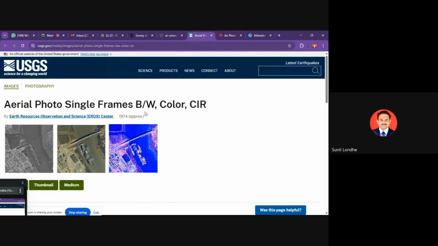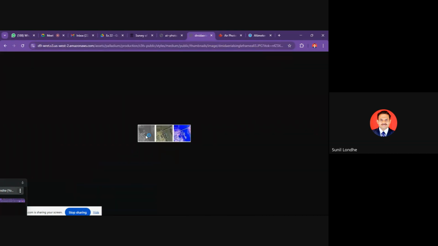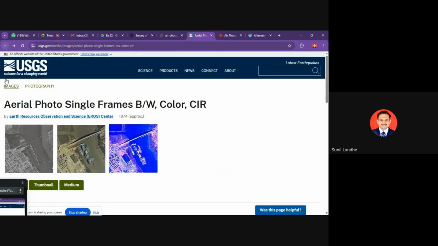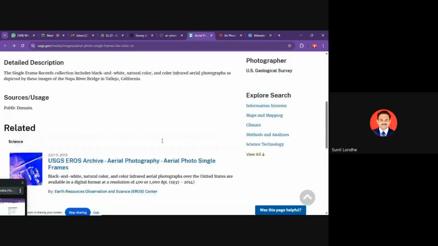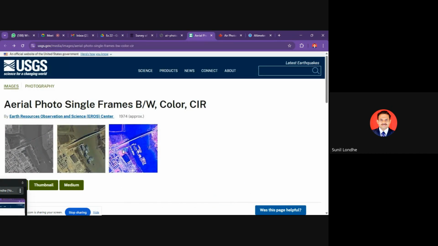Then the other, you might be seeing these aerial photo frames, but the size is small. So this is also an old photo, the description they have given below. You can see the sea area and surrounding in three different versions. Initially it was black and white, then the color, and then a little modified one.